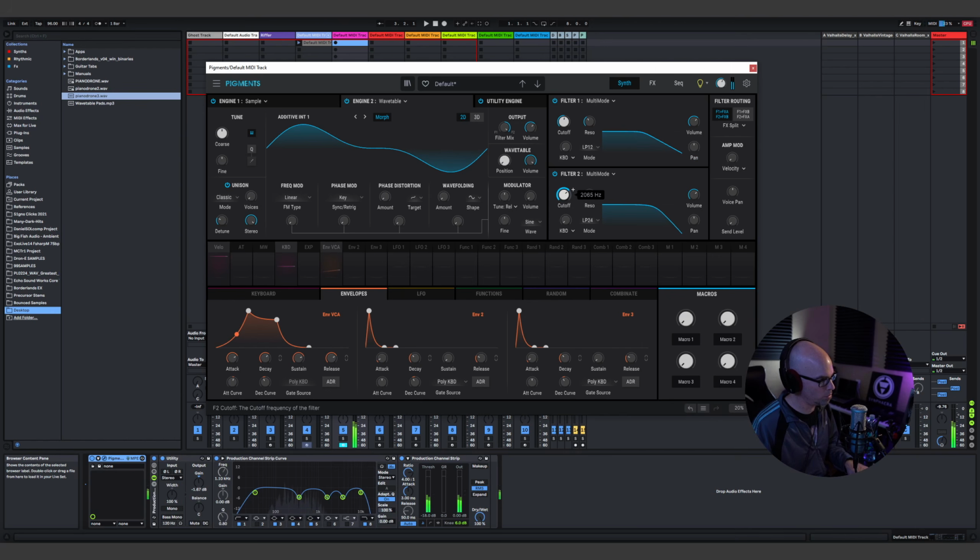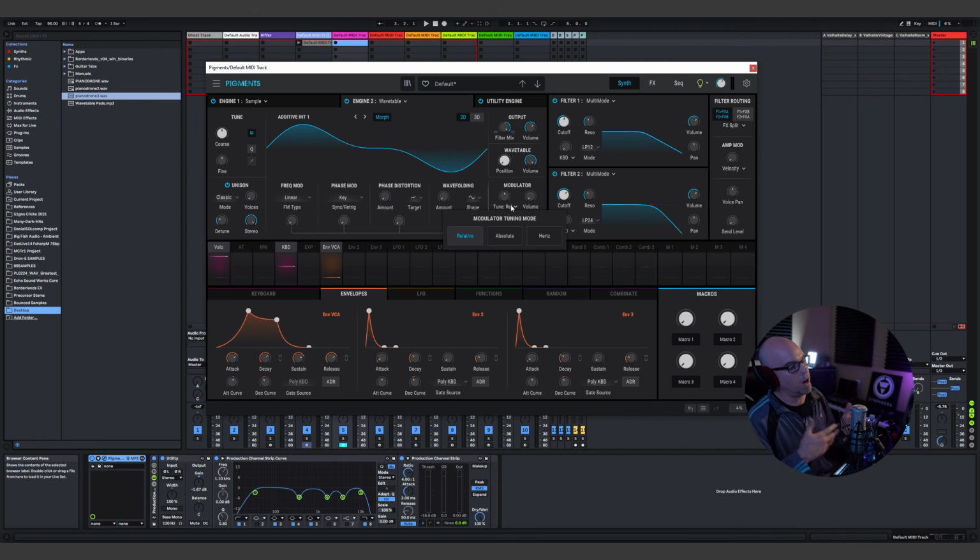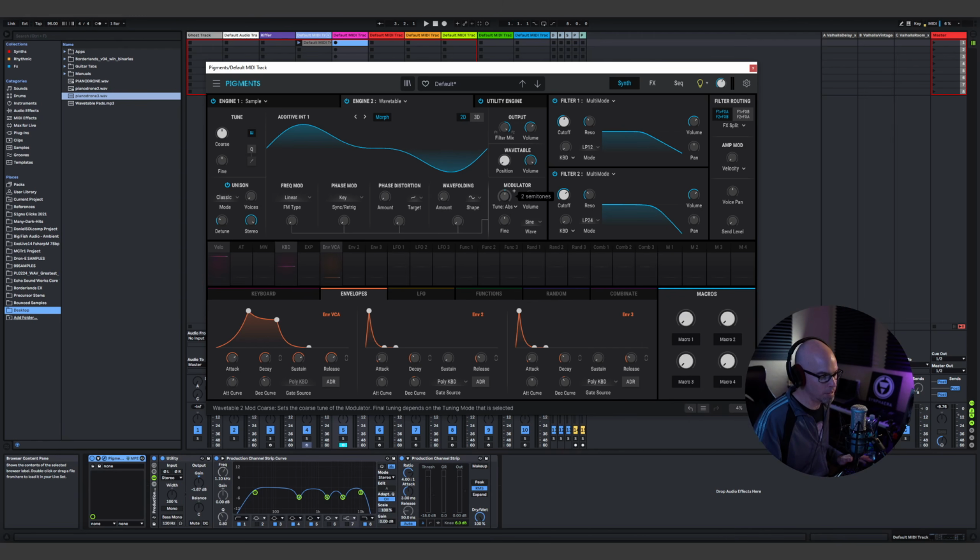All right, cool. Now where the wavetable editing gets really spicy in Pigments is in this modulator. There are 3 different modes. It says modulator tuning mode. You can do it relative, absolute, or hertz. Relative is by octave, but I found it's really cool to do it absolute, because that means you're changing it by semitones. Some of the semitones don't work, but we're gonna change it to 5 semitones and then start folding this thing.